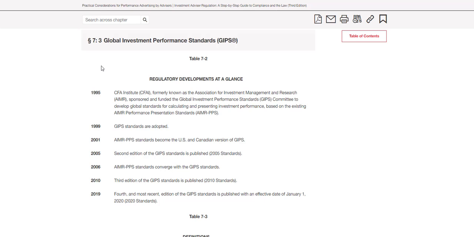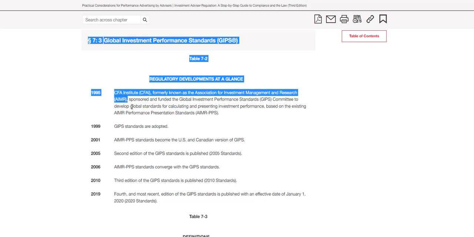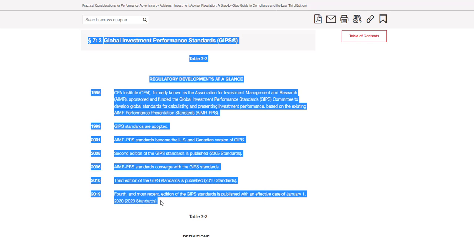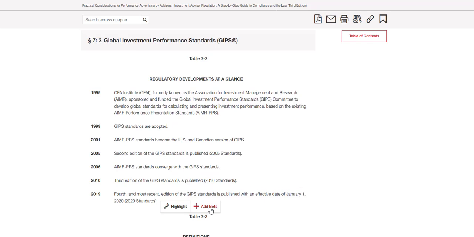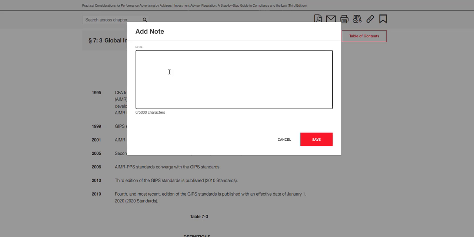In addition to highlighting portions of a chapter, I can also make notes for myself. Once again, I select text, and this time I click Add Note. I type my note and then click Save.